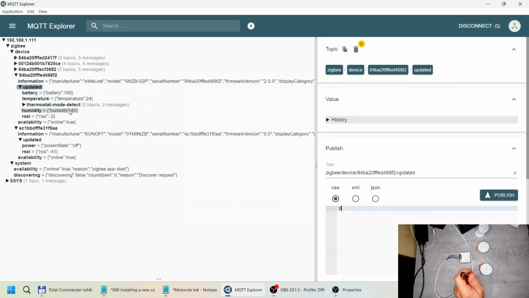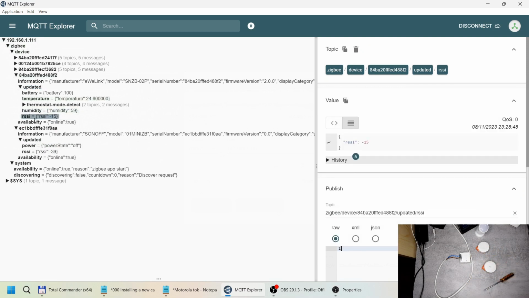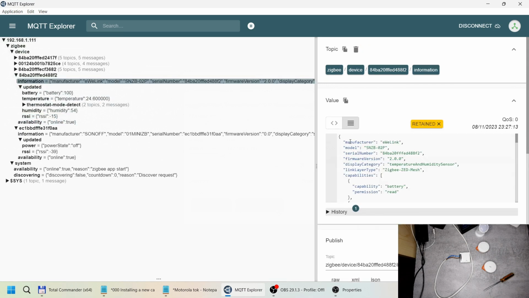And this is updated, and this is a temperature and humidity sensor. So it's this device. If I press the button to force an update, then we should see that the humidity got updated. Temperature is not, probably it was the same. Oh, okay, it got updated again. And it sends some other information as well. So RSSI, it sends availability. And here under manufacturer, it also sends that it's an eWeLink SNZB02P. So you see that this is a temperature and humidity sensor.